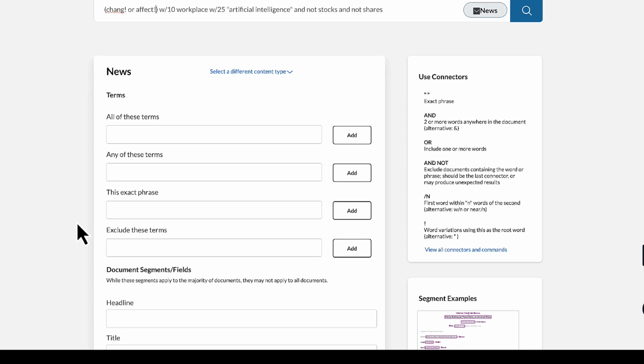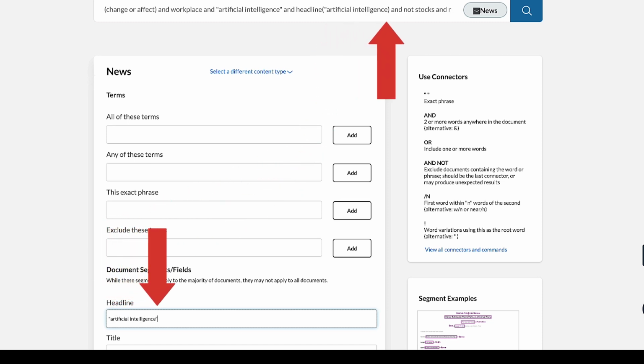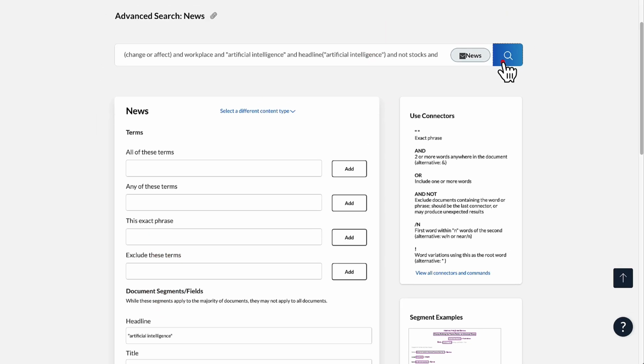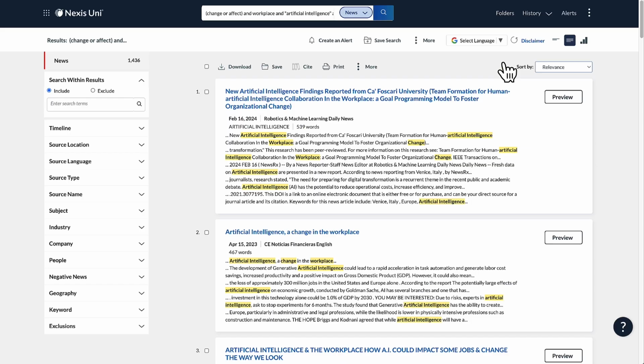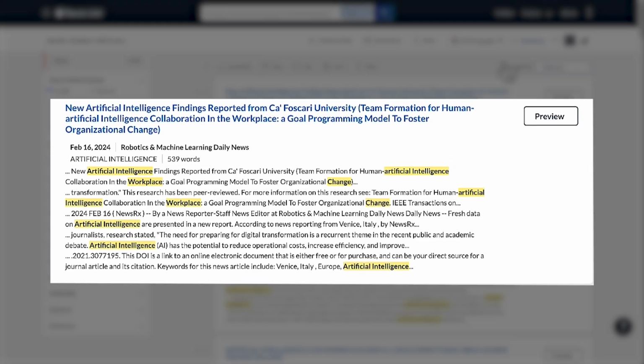Entering terms into the headline segment will help to focus results further. As terms are entered into the segment boxes, they are automatically added to the search box along the top. Terms used in the search are highlighted in the results for quick review.